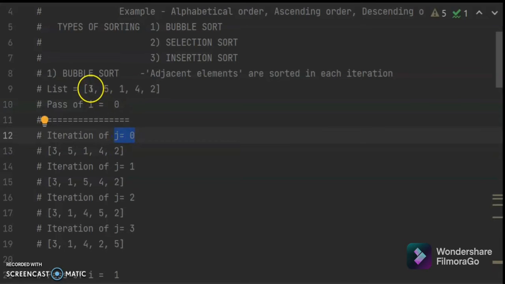We are comparing both 3 and 5. So 3 and 5, if we compare, 3 is already less and 5 is the greatest. We are sorting in the ascending order. So this will be the same. Let us move to the next iteration, j equal to 1. It will compare these 2 elements. Again this is smaller and this is bigger. It will leave it.